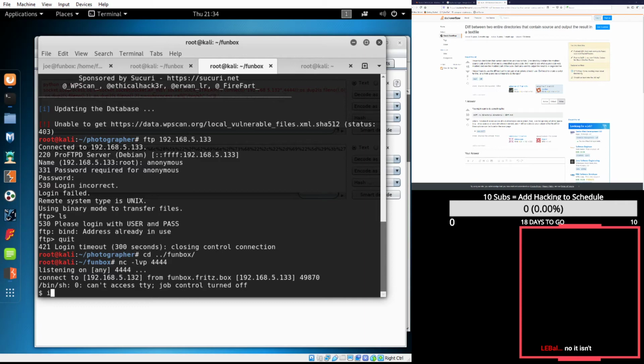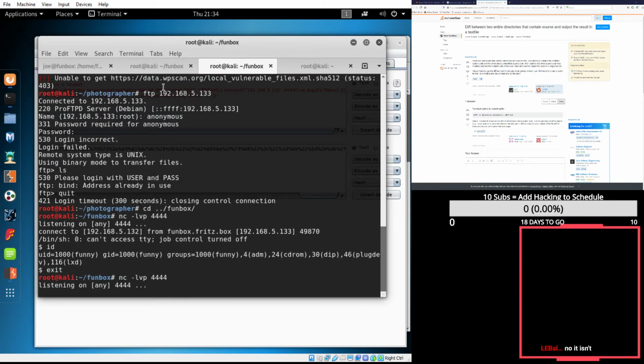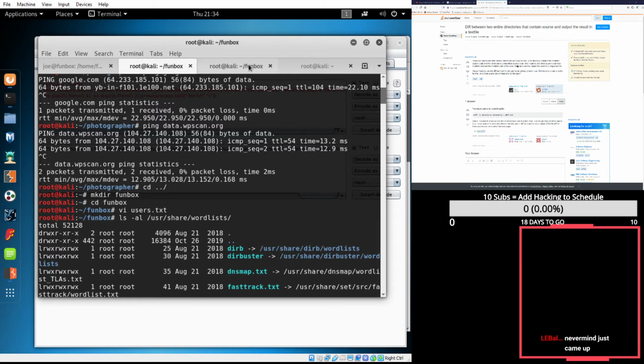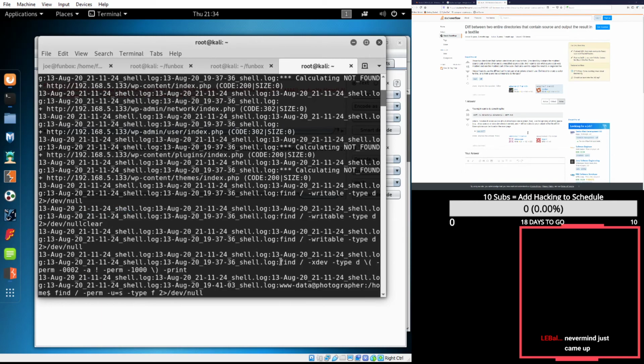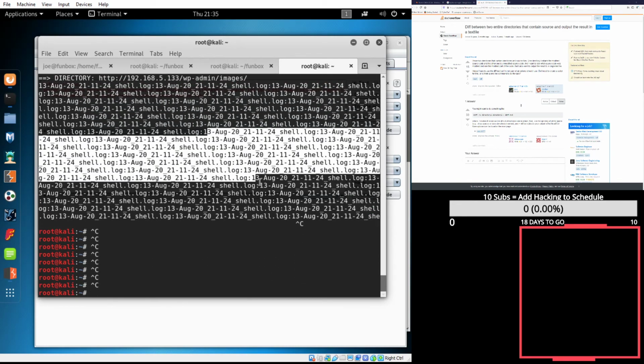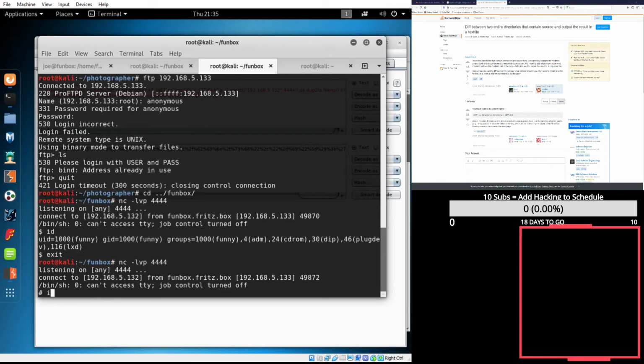So are we still the funny user? Yeah, so if we execute it, it'll just send the reverse shell back to us. Let's grab this. Oh god, that's why it's incepting. It's logging itself because it's outputting the console. Oh, that was a terrible idea.